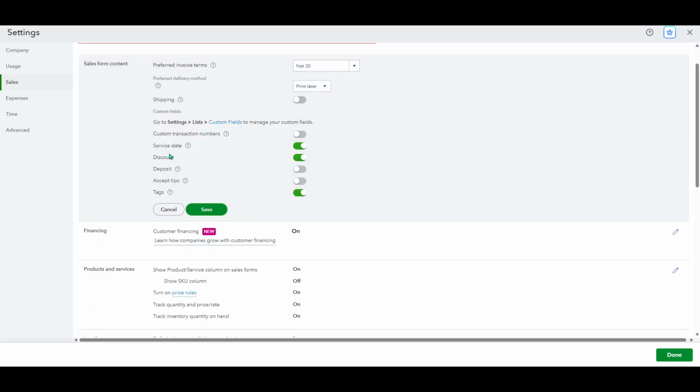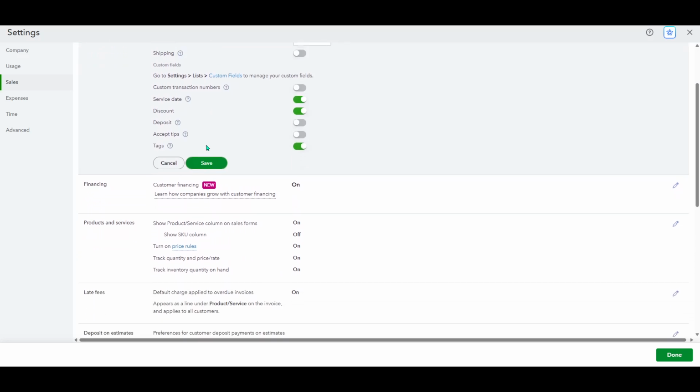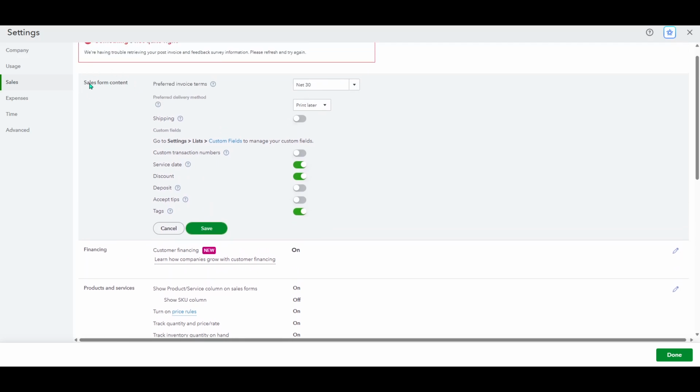Within the Sales tab, find the section labeled Sales Form Content. This section can be expanded, and it's where you decide which fields appear on your invoices and other sales documents. Look for the option for Discount. Turn this on to enable discounts. This simple switch tells QuickBooks to add a discount field to your sales forms, so you can apply either a percentage or a flat amount to reduce the subtotal.